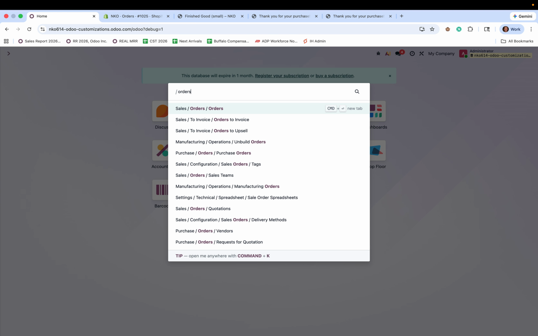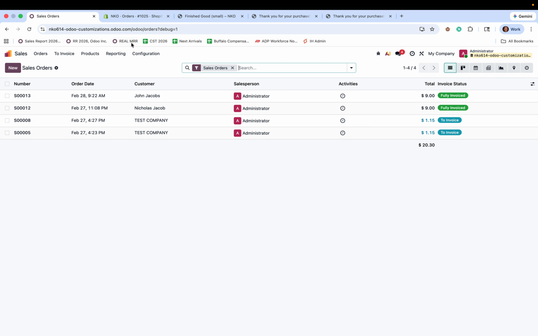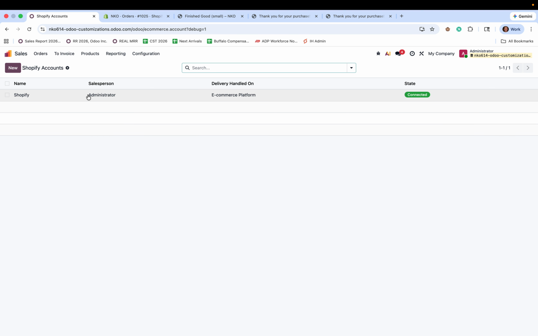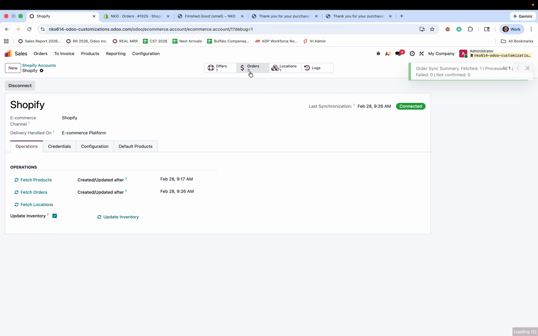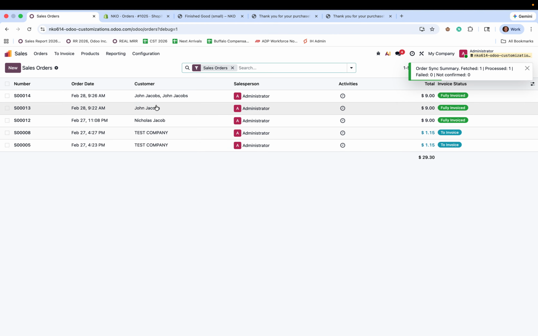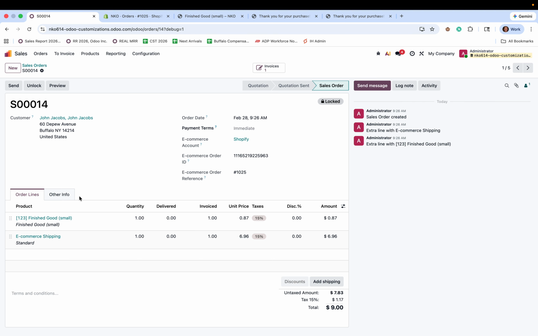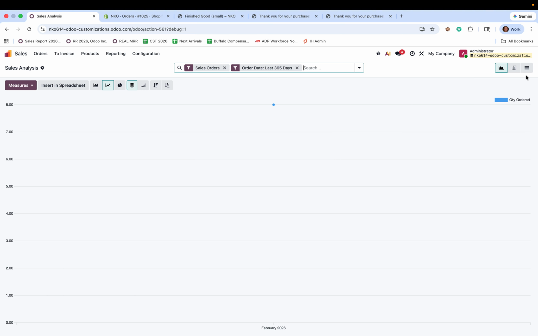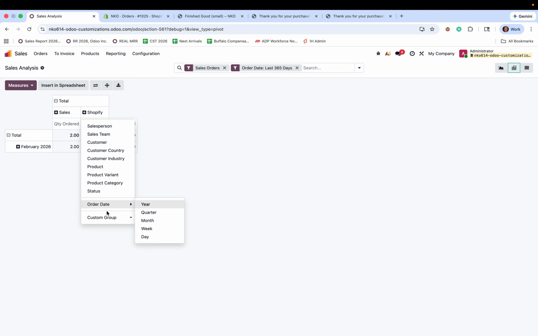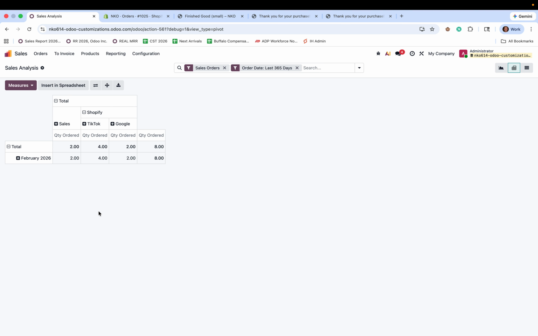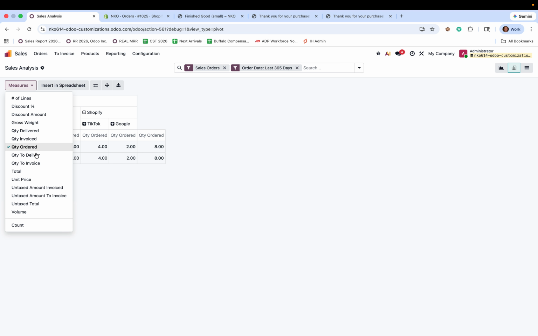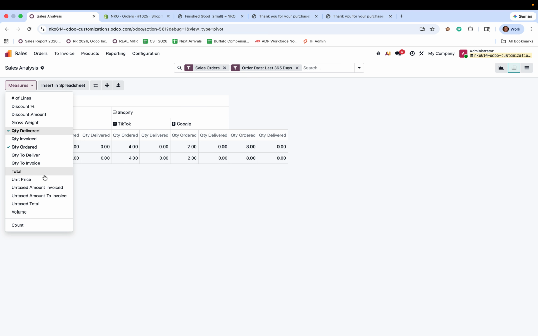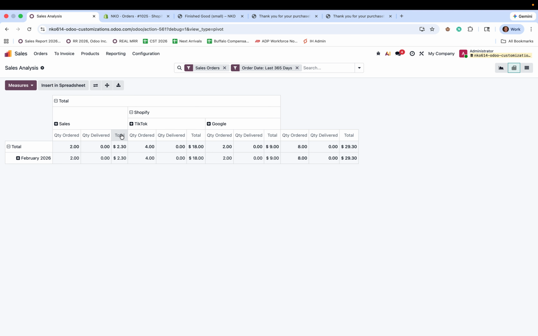And when I go to my orders, you'll see I need to first sync. That'll change the orders to 3. And when I go to my orders, there's my John Jacobs, and I can see when I go to other info, my campaign, Google AdWords, and Google is now there, which means when I go to report on this data, again, I could have saved that data I just did, but I could do my source as here. Now I can see the quantities ordered, quantity delivered, and the total for Shopify and for TikTok and Google as it all rolls up under Shopify.